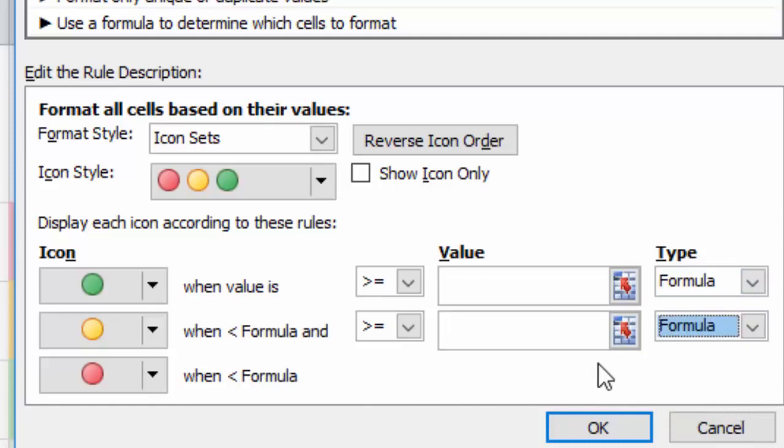Now with a 3 icon set rule, all you have to do is set 2 of the parameters and the third one is implied. So the green parameter is going to be equals today plus 30. And then the bottom parameter is going to simply be equals today. And let me interpret that for you. What that will say is the yellow condition will be anything between today and today plus 30, and the red condition will be anything less than today. So you don't have to create that third parameter. It's implied by putting those 2 parameters in there.